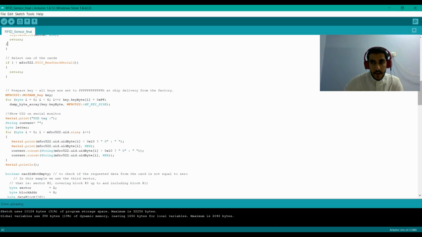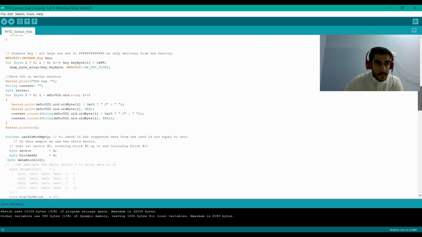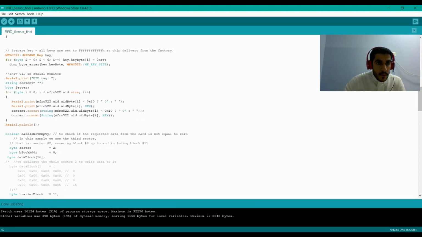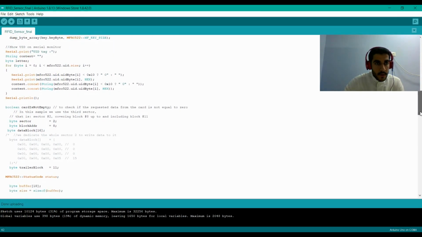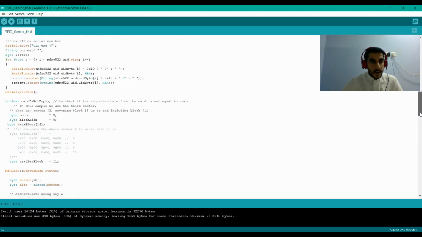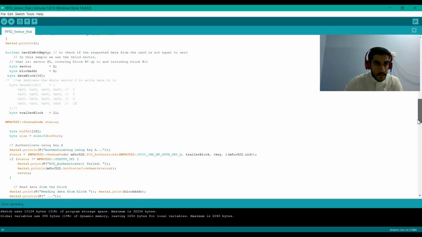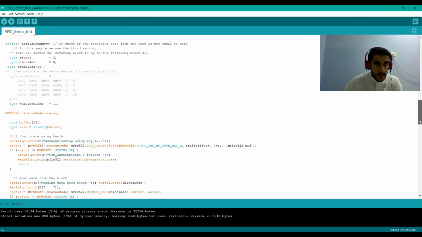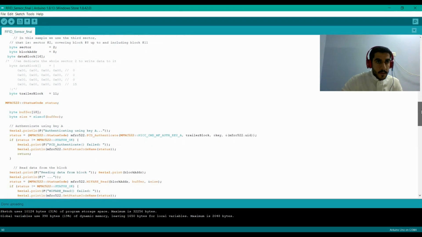Now it will select the card if it is there. It prepares the key for the cards and it shows the UID for the card in the serial monitor. I put a boolean called card is not empty. Here I put sector 2 and block address 8 to read it.